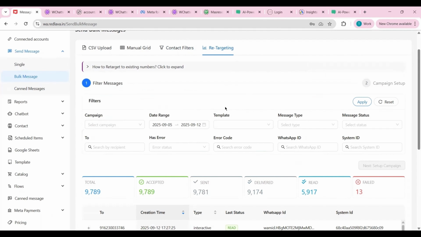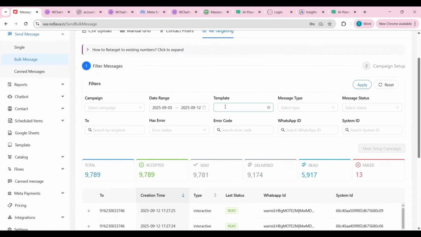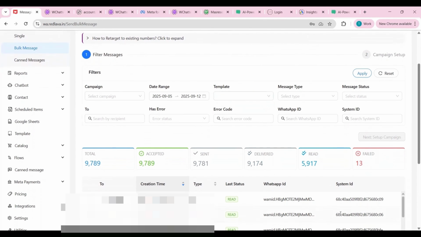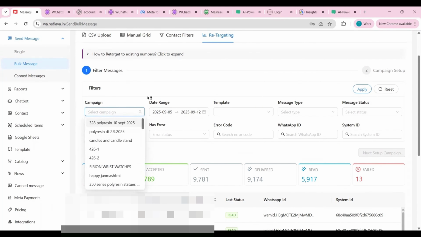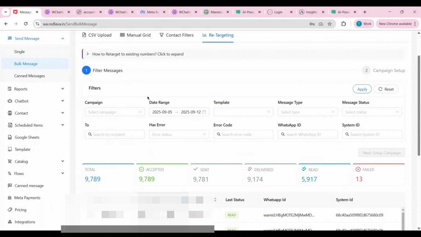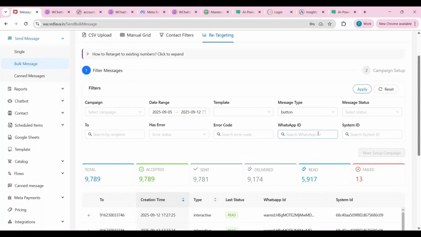Next we have retargeting. If you are looking to retarget the clients, the users who have already read your previous message, you can do that on that basis. Or maybe you want to retarget a particular campaign wherein you have a button message of, let's say, interested, or send quotation, and then you want to send some retargeting message. That can be done here, and we just have to choose the message type, what is the button status, and we can easily apply different filters accordingly, and retarget to existing numbers.